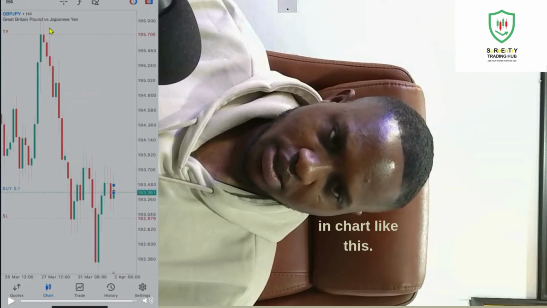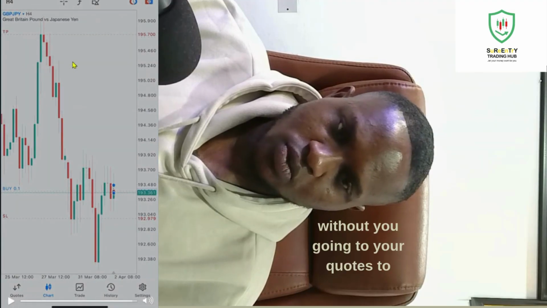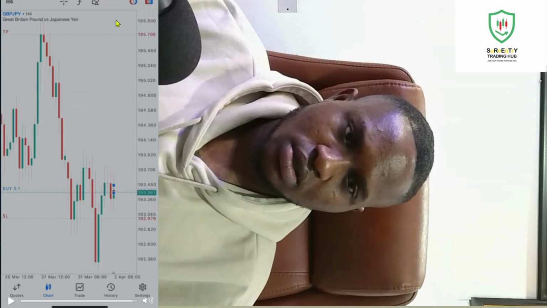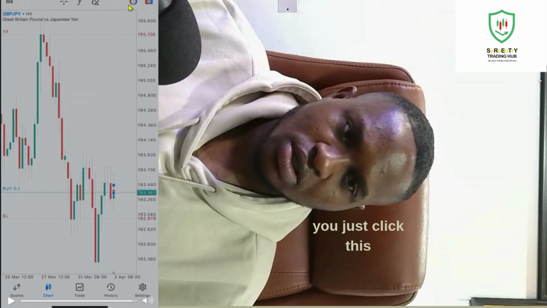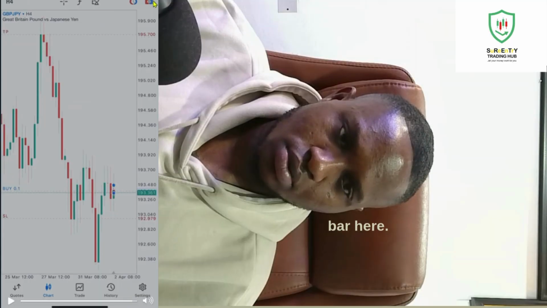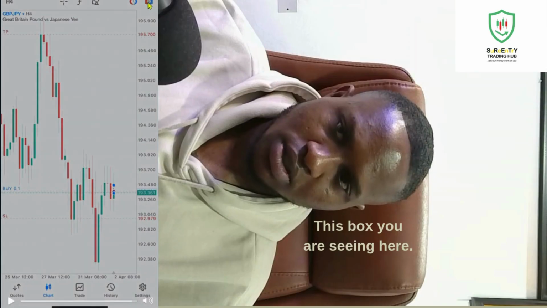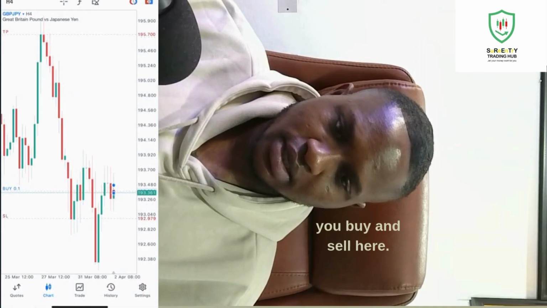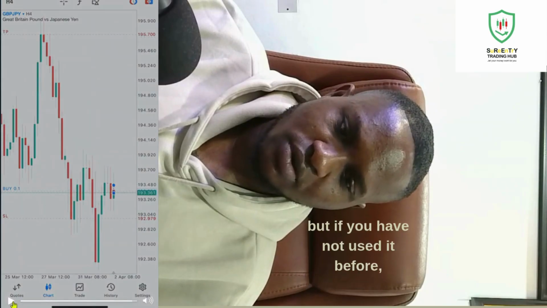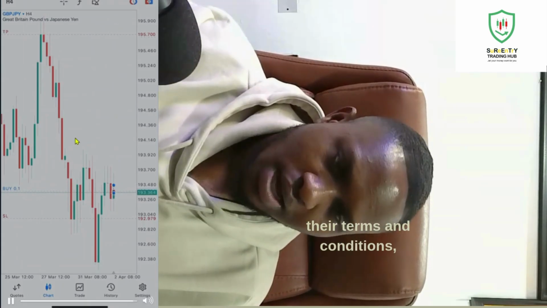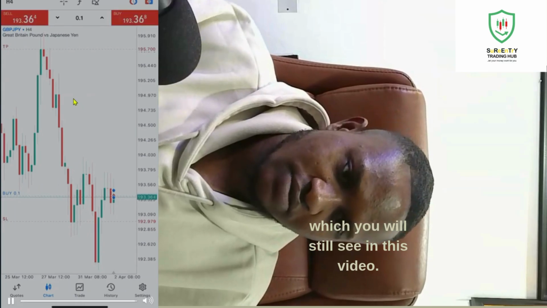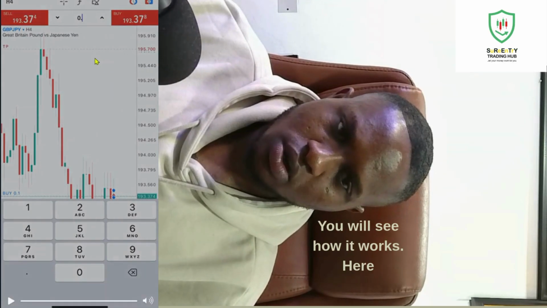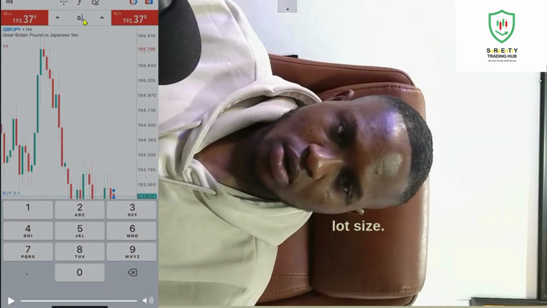All right, so here I will show you how to place a trade in a chart like this, without you going to your quotes to select the pairs you're trading. After selecting the pair you're trading, you just click this red and blue bar here, this box you are seeing here. You click it, it will show you buy and sell here. But if you have not used it before, they will tell you to accept their terms and conditions, which you will see in this video, because I deactivated mine so that you will see how it works. Here is where you will add your lot size.